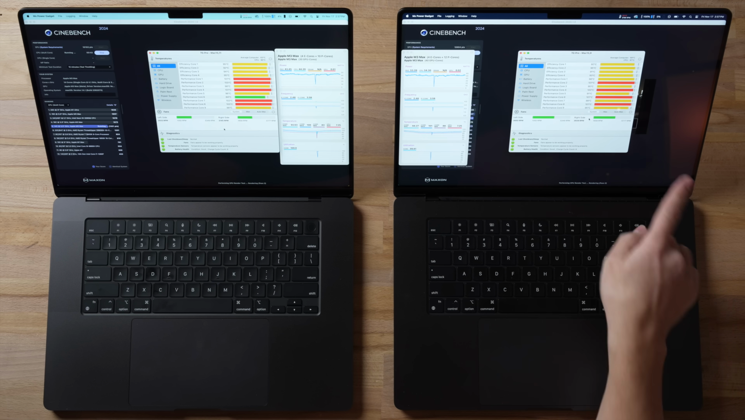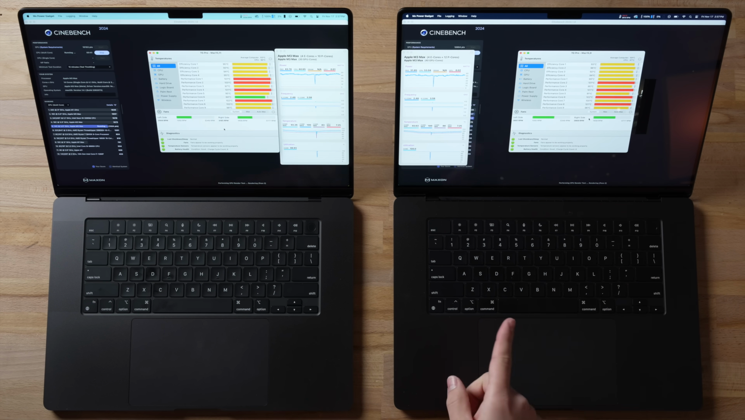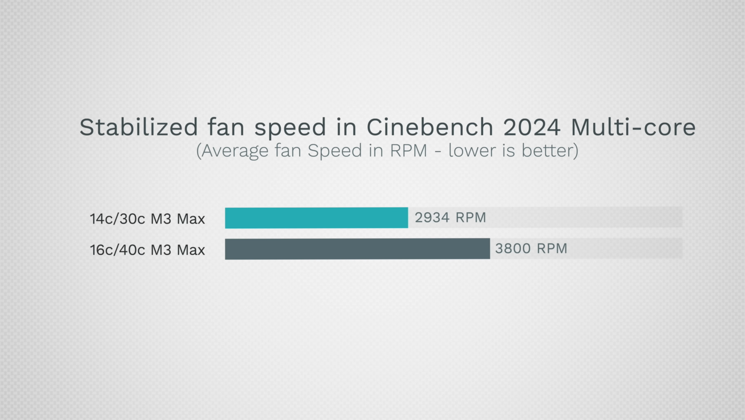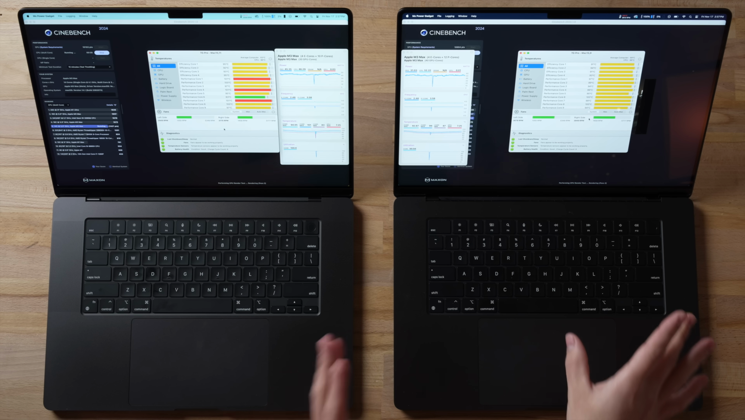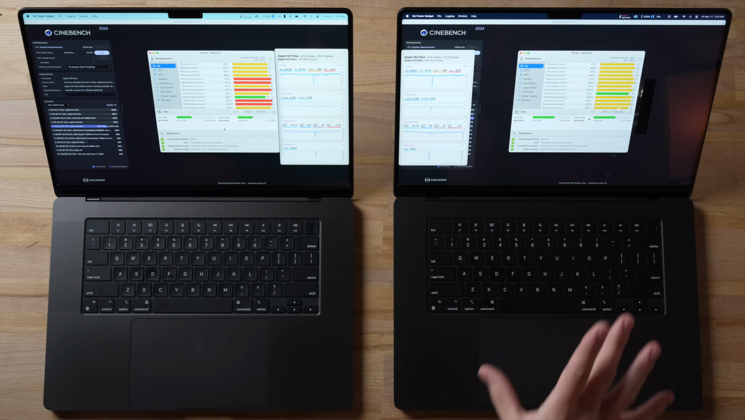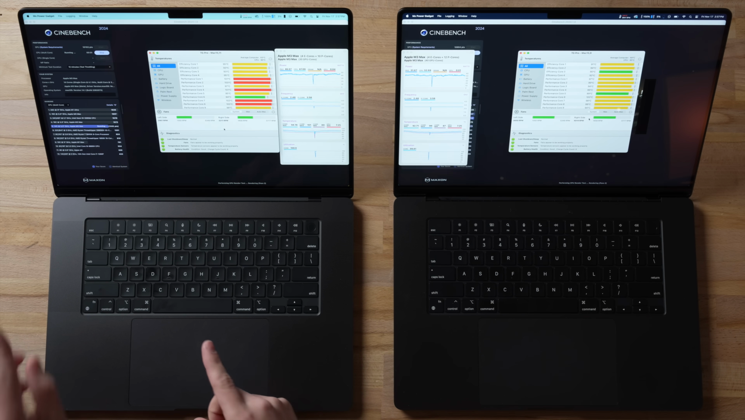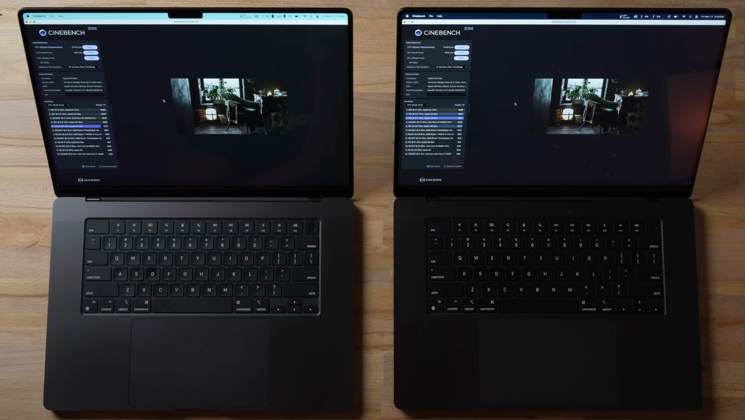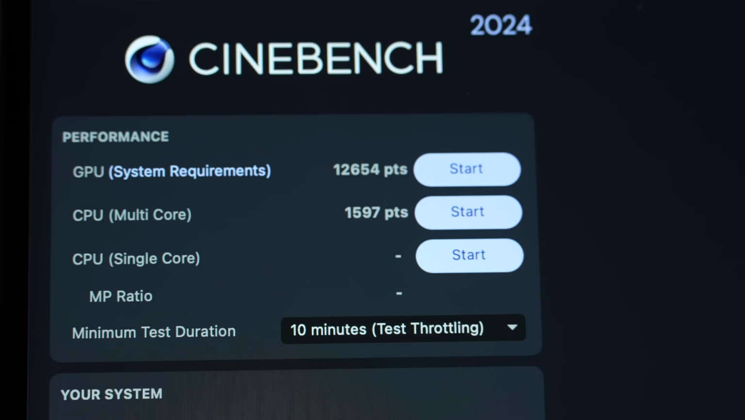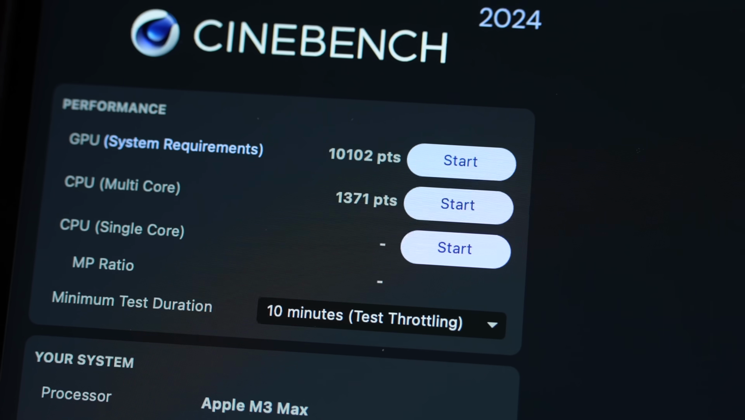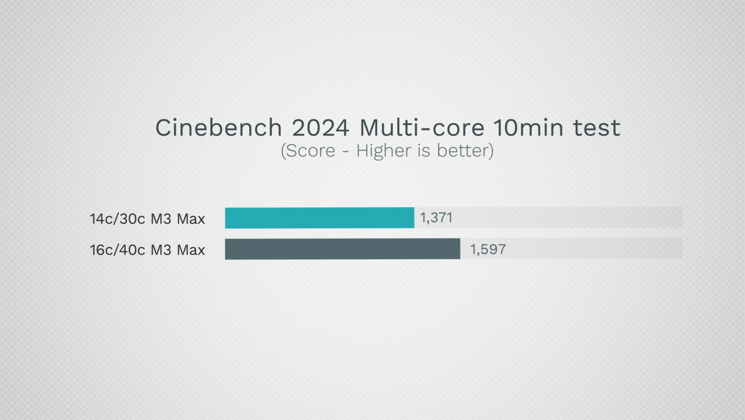And now that the fan speed has finally slowed down on the 16 core model about halfway on each side, the 14 core actually slowed down even more, and I'm still hearing almost all the fan noise on the right side. So this thing so far is king, at least for the fan noise. Let's wait for these scores. And there you go, we have our scores: 1597 on the 16 core and 1371 on the 14 core. That makes it 16.5% faster in multi-core performance, which is actually a pretty impressive difference.